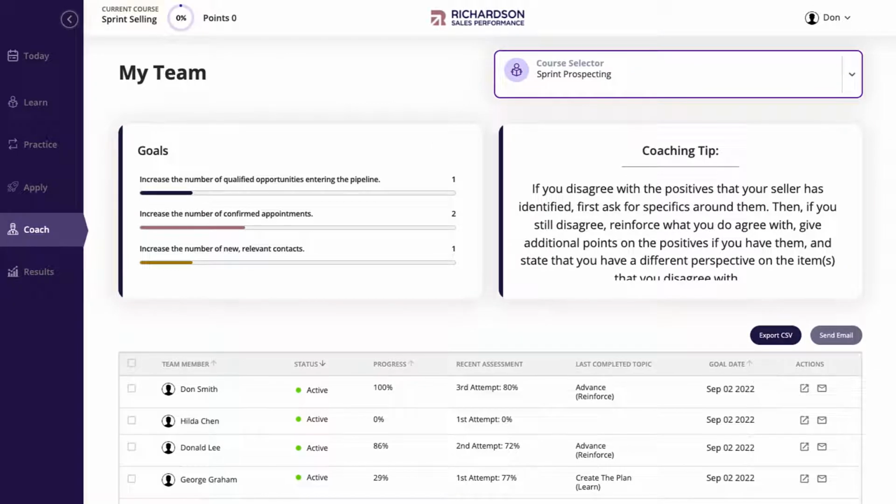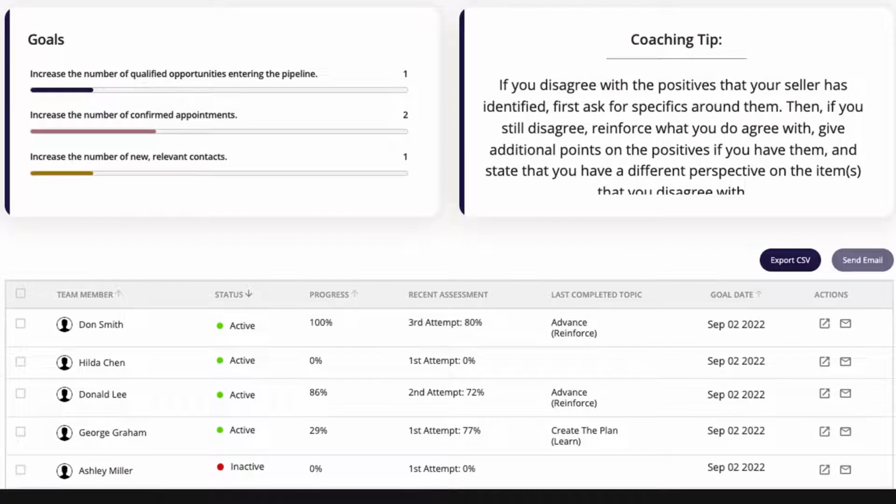Next, let's explore the details of how my team is progressing through their learning. Let's explore each of these columns in a little bit more detail. First, I'll see all of my direct reports listed. Next, I can see which users are currently active within the platform. Active means that the user has completed some activity within the past 7 days. Progress is listed as a percentage. This column, as with all the columns, is also sortable, making it easy to find sellers that may be lagging a little bit in their course completion.